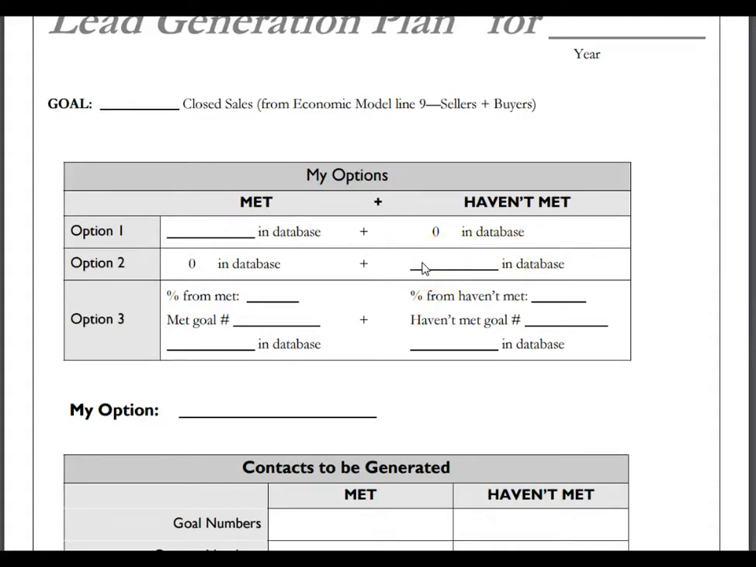And so the three options for lead gen: Option 1, 100% of your mets and no not mets. That's what you're going to focus on, just your mets. Option 2 would be focusing on not mets. So if you're new to the business, you would have quite a few not mets. Maybe that would be your focus for now. Option 3 would be some percentage of your mets and some percentage of your not mets. So let's say you're going to use 75% of your not mets to get your business and 25% of your mets to get your business.